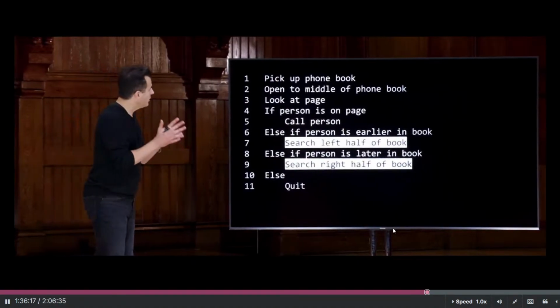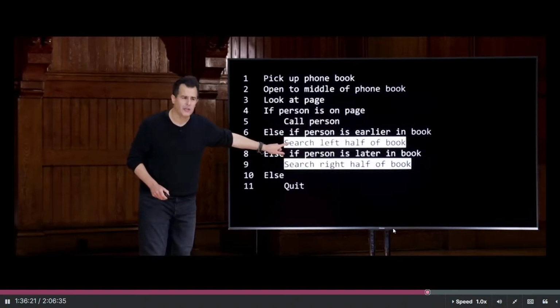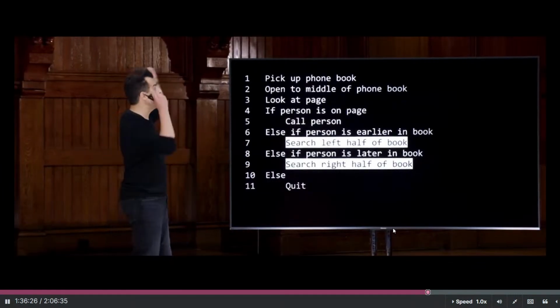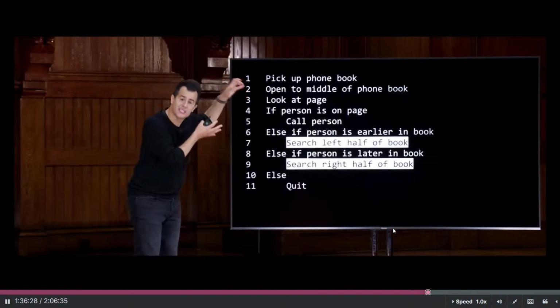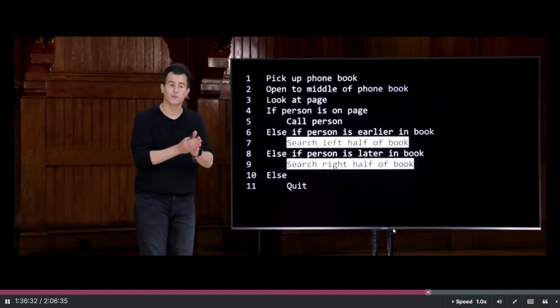Even though it's sort of left unsaid, well, what do you mean search the left half? What do you mean search the right half? Well, who cares? I don't need to tell you how to search half of a book. I've told you how to search a whole book. So just use the same logic to search half as many pages, half as many pages, half as many pages.